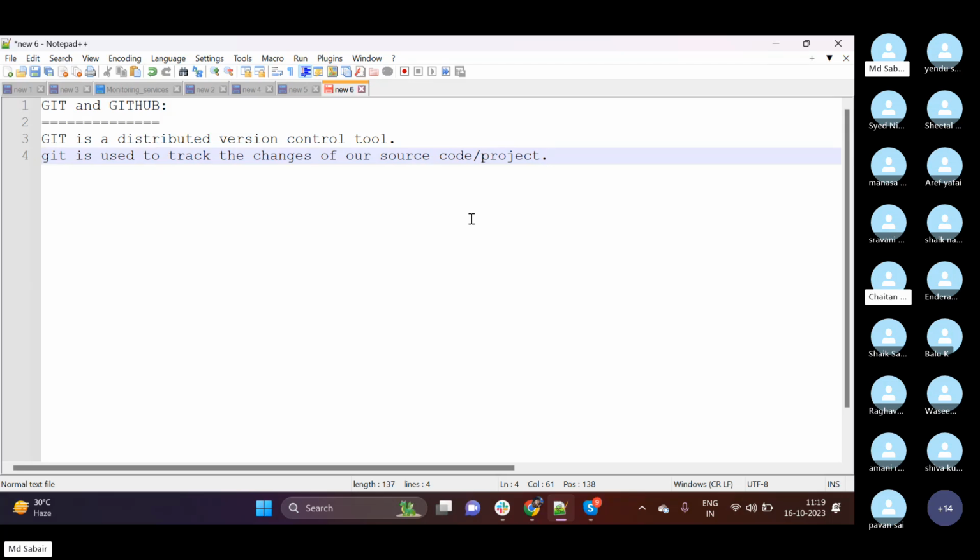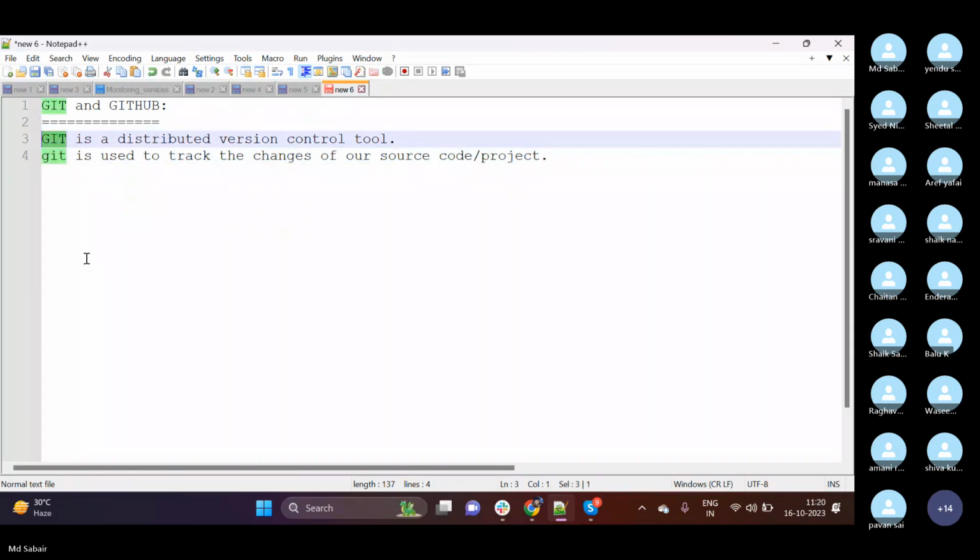Okay. So now, for any source code or any project, for example, 30 members are working, then how will we understand who made the changes? What changes Arif did? What changes Swati did? So in order to track the changes, we use a version control tool. In our case, that is Git, and Git is very popular. Okay, understood what is Git?